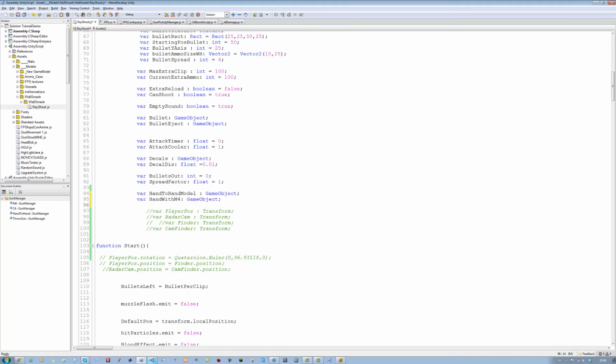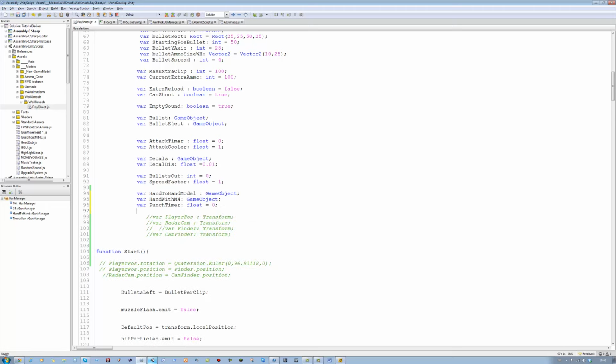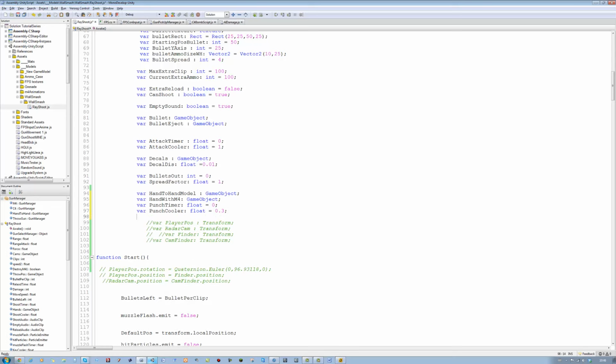The next one is for punch timer. It's going to be type float, and it's going to be equal to 0. The next one is punch cooldown. Sorry, it's going to be type float as well, and it's going to be equal to 0.3, so we have to wait literally 0.3 seconds before we can punch again.